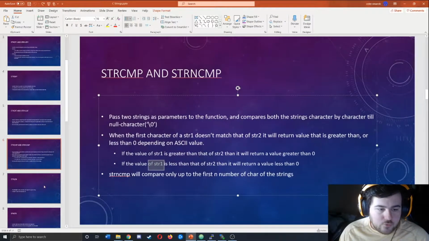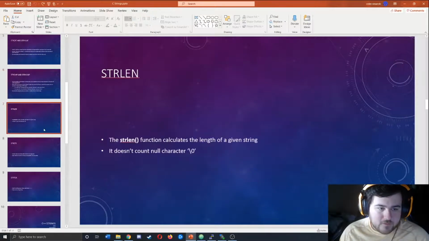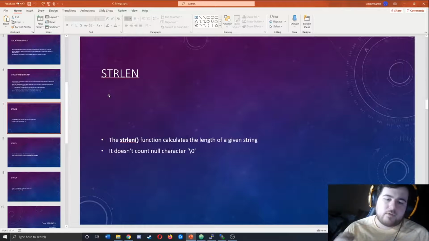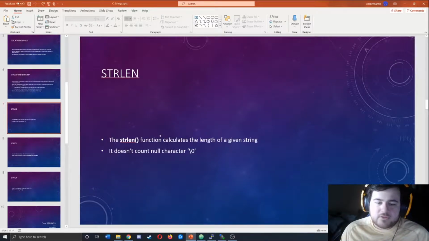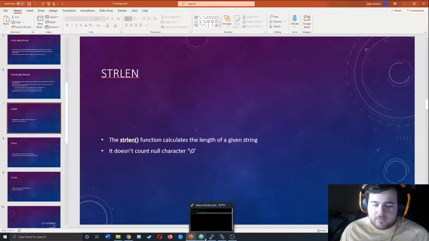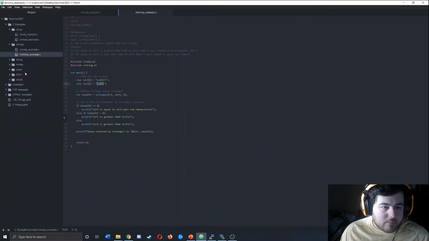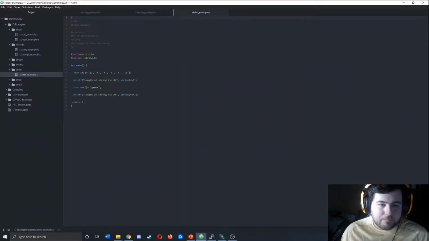let's move on to, we only got 3 left. So strlen, we kind of already touched on. I'm going to quickly show this example, run through this really quick. But strlen is just a function that calculates the length of a given string. It doesn't count null characters, like I said before. So let's pull up a strlen example.